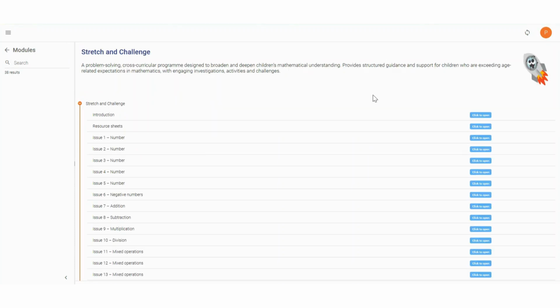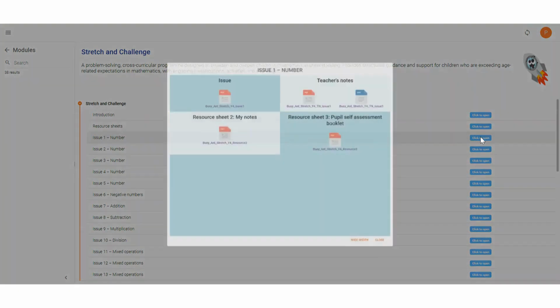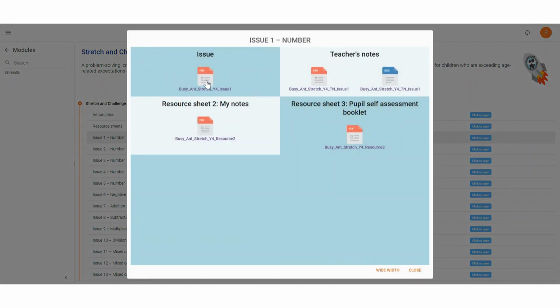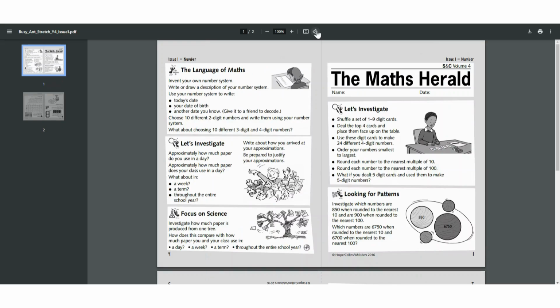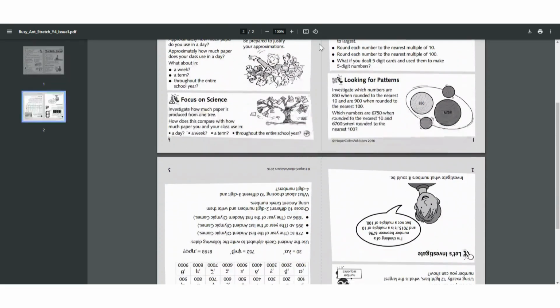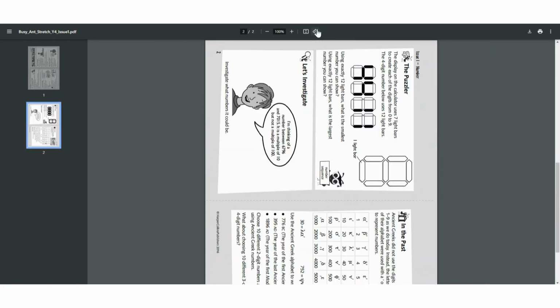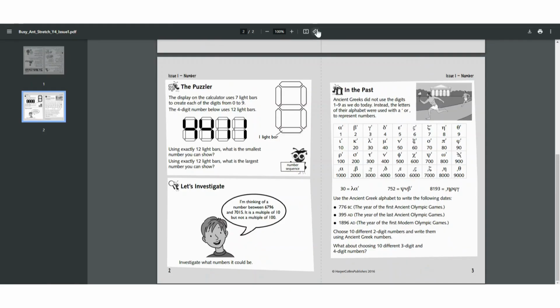The Stretch and Challenge section contains resources that will support in meeting the needs of those who are exceeding age-related expectations by providing a range of problem-solving and cross-curricular activities designed to enrich and deepen children's mathematical knowledge, skills, and understanding across a range of topics.